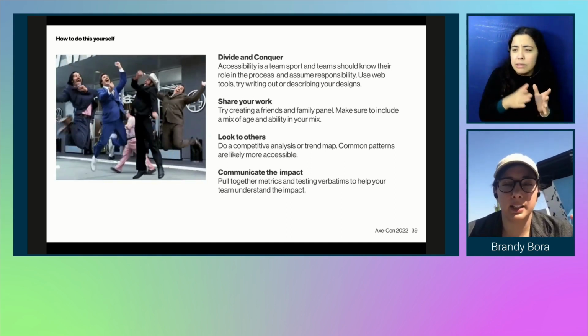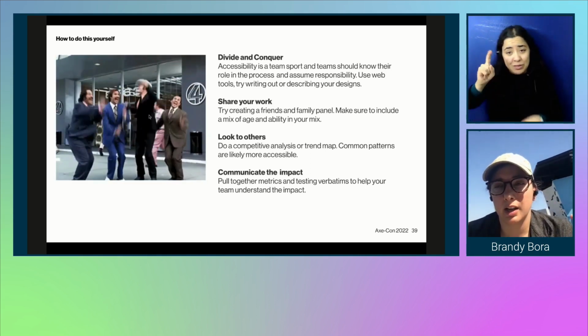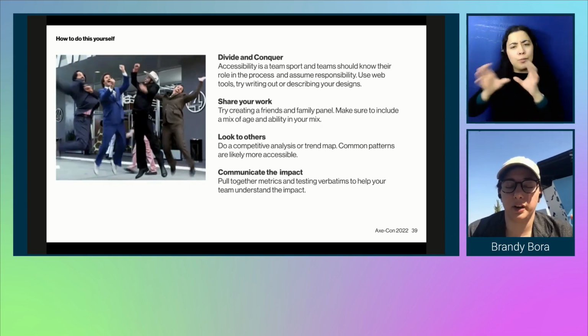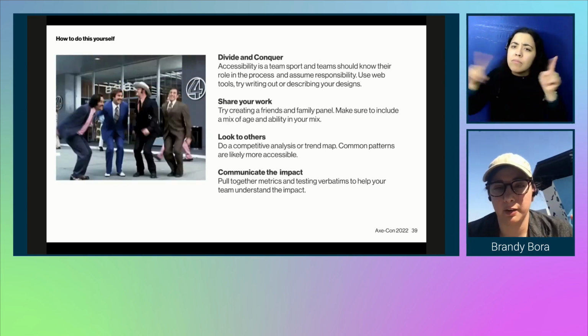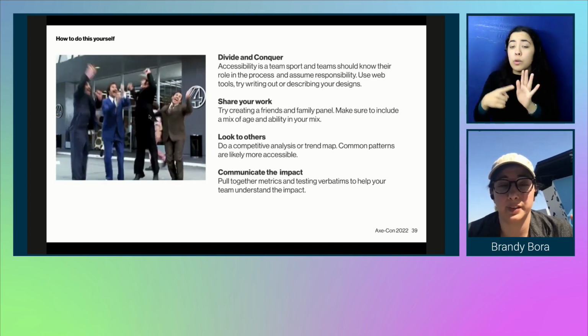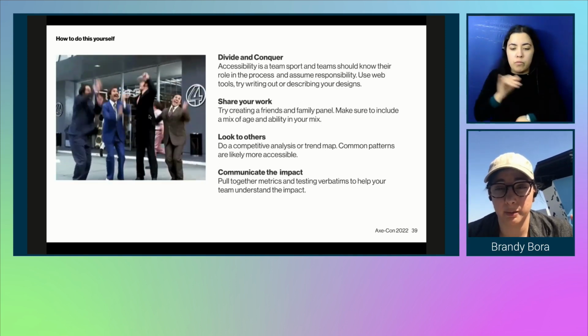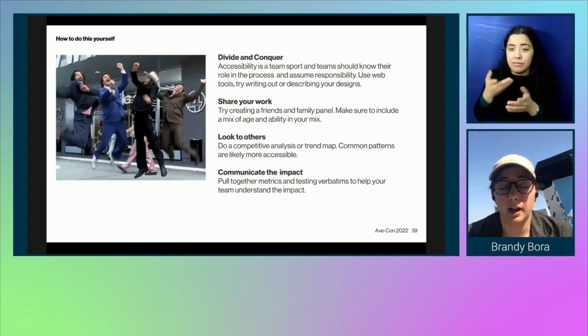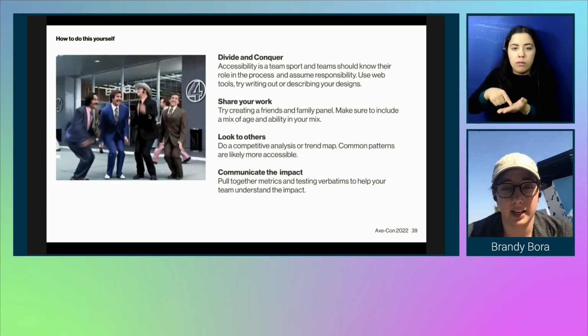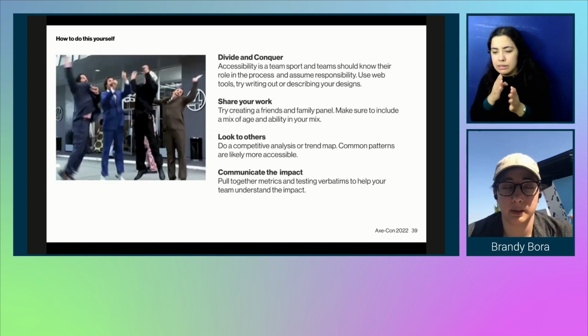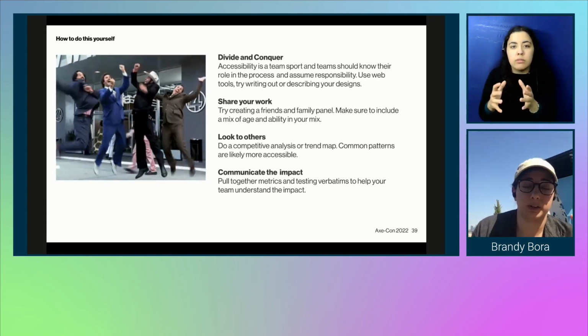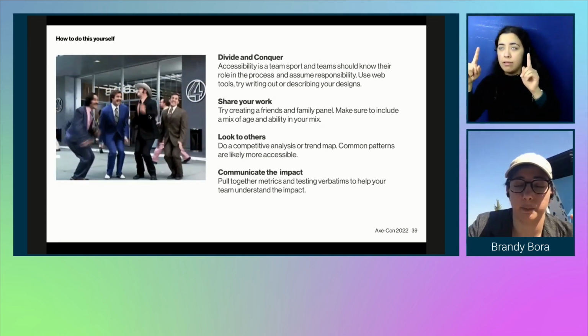And then if you really need to communicate the impact, it can be a very effective way to get buy-in. Pull together metrics that would impact the issue that you're working through, test, validate, get verbatims pulled together. A combination of statistics and anecdotes, in my experience, is the best at showing the volume of the impact, but also making it have a personal connection.